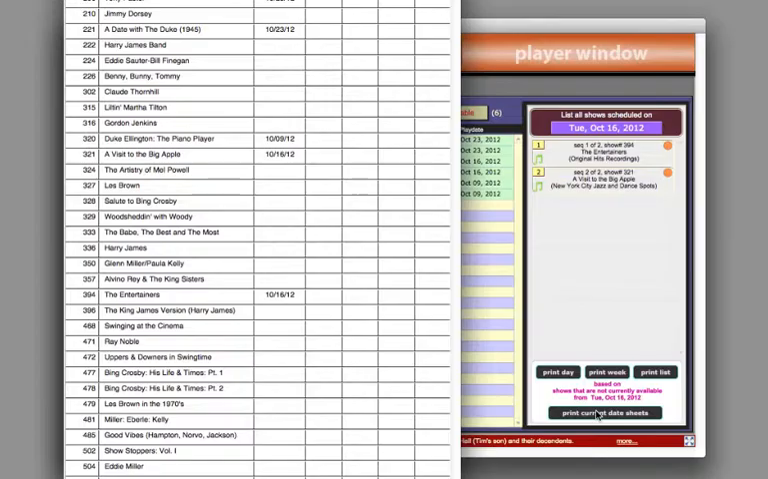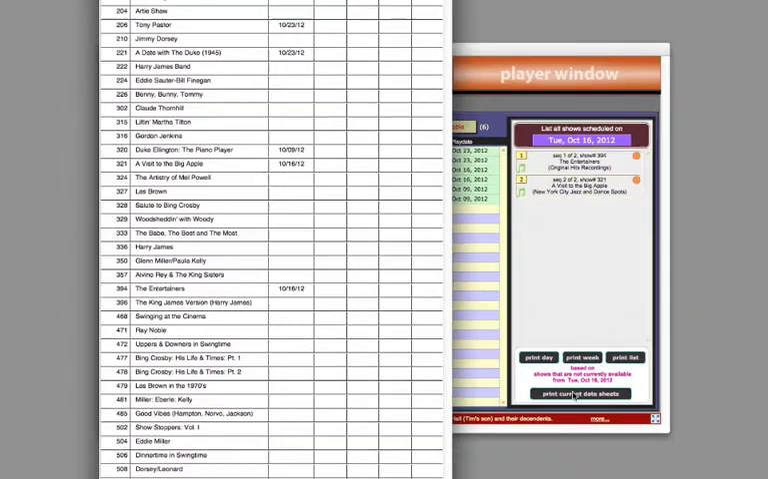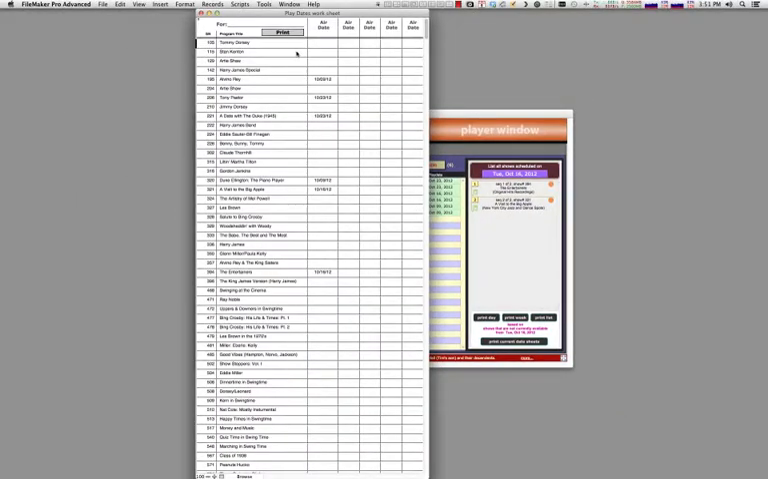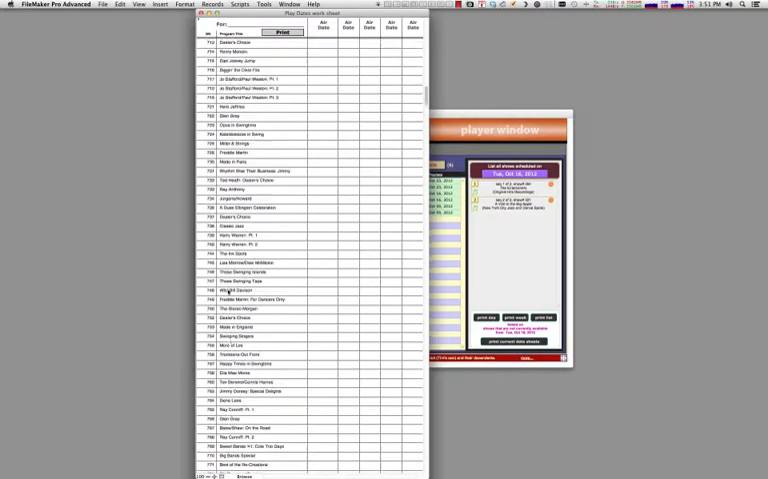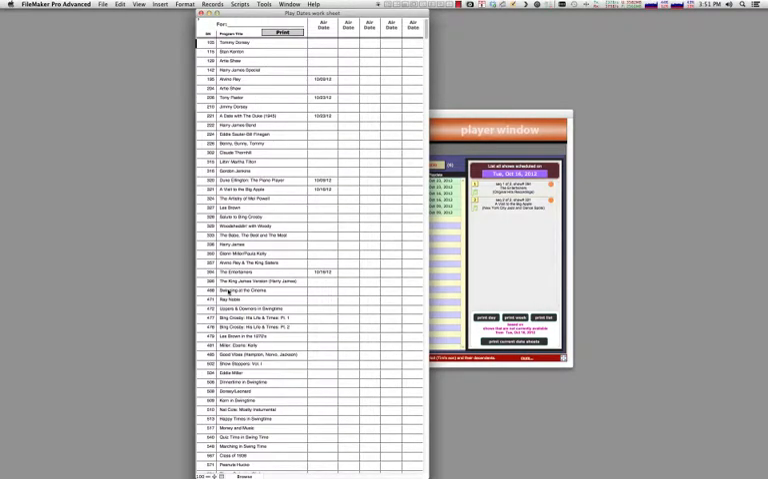I can click here, and what it's going to do is it's going to list all the shows in show number order. So as you can see, we have a very long list, and this is the entire library of shows. Now this will not include shows that were marked as not recommended for broadcast that we talked about before. Those shows will be left out of the list, but all the others would be in here.